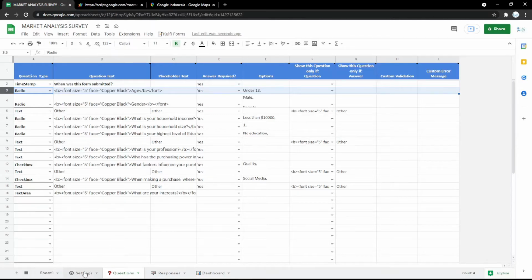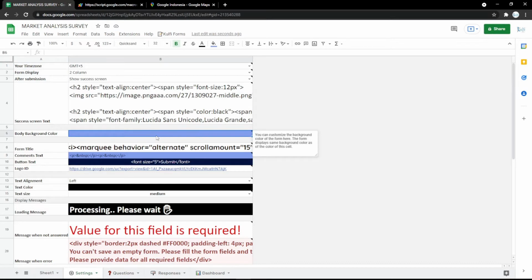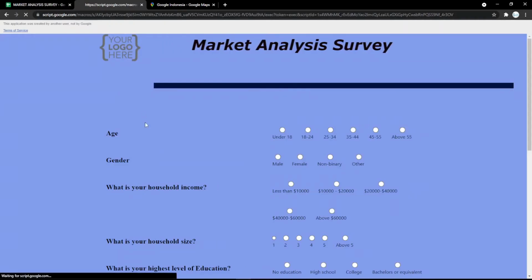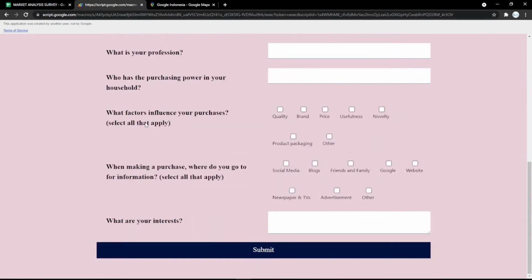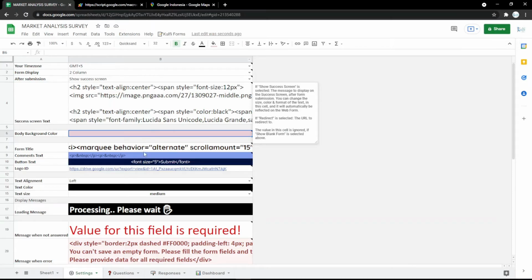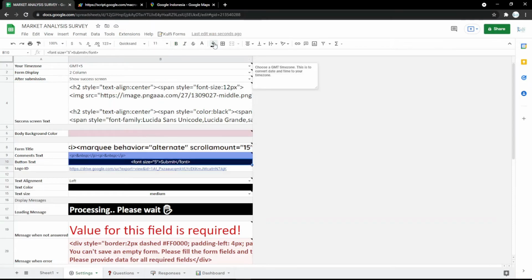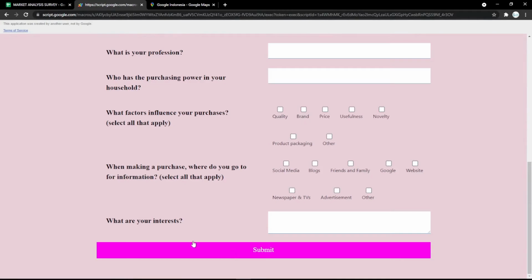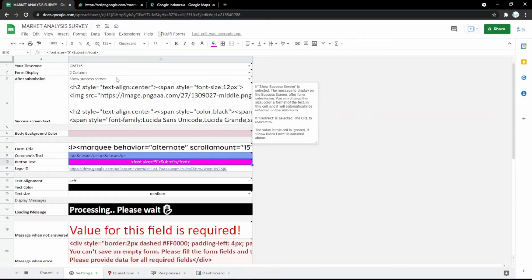And now go to the settings tab to change the background color of your form. Like for example here I pick purple, but you can pick your own favorite color. Also, you can change the button text color. Like for example here I pick purple, but you can pick your own color in the submit button like this. It will change instantly. It's very easy to use.